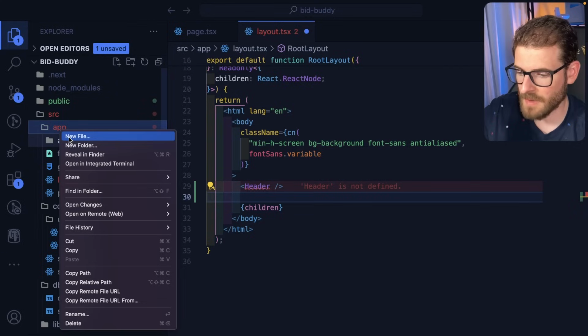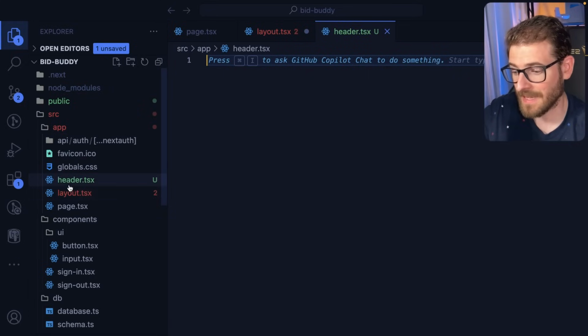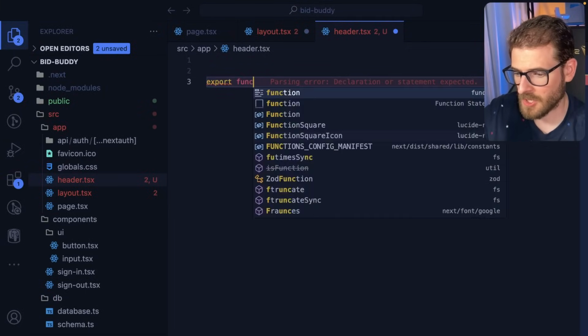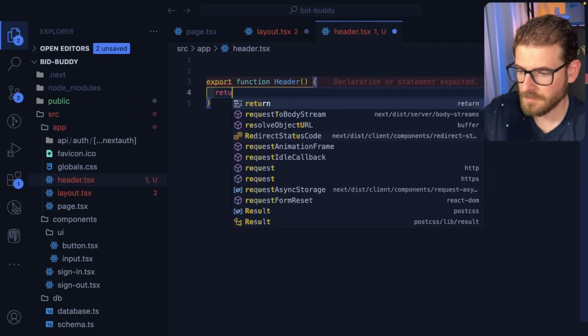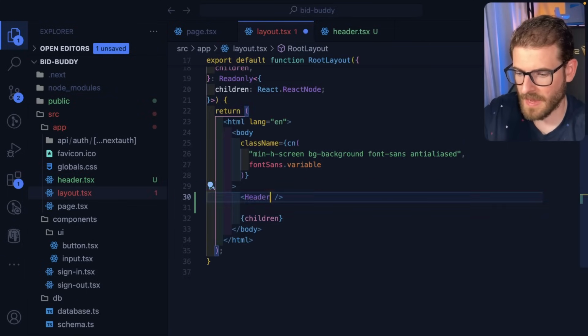And I like to put my components co-located, so if the header is only used in one place, I'd probably have the header file live next to the layout. That's the approach I use, but you're welcome to do whatever approach that you want. Let's do an export function Header. Just return a div for right now. And over here, I'm going to auto import that header.